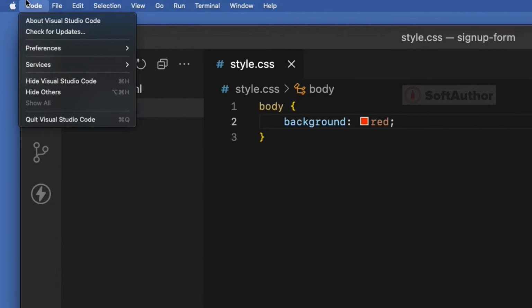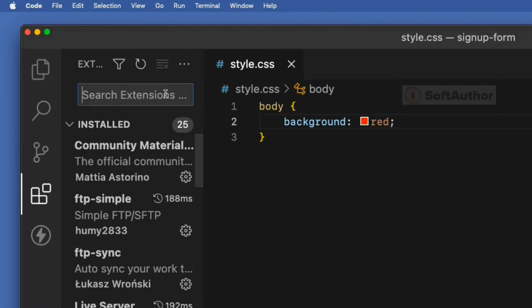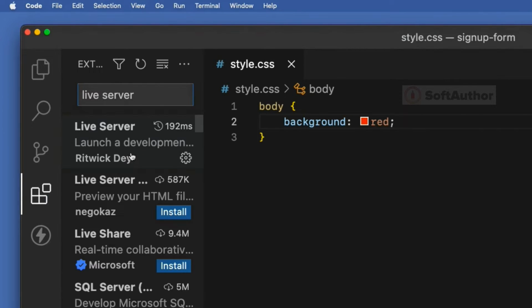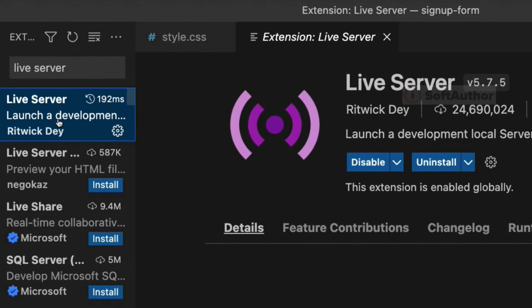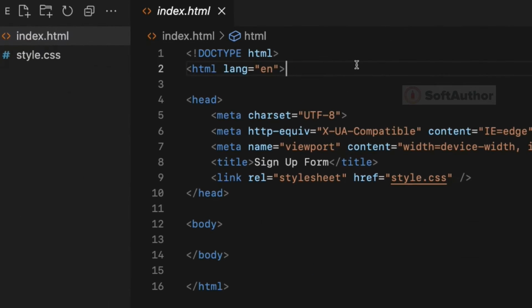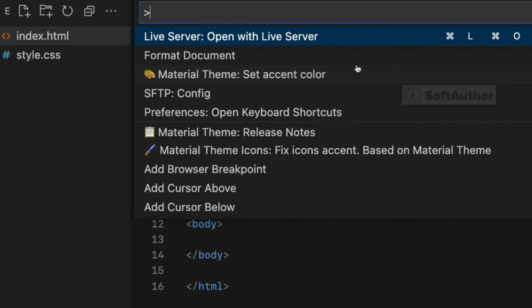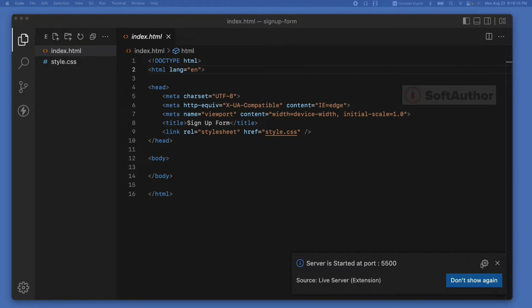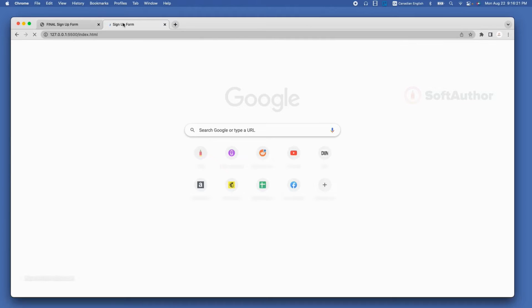To install Live Server, go to Visual Studio Code. At the top left, Preferences, Extensions, then type live server. From the search bar on the top left, choose the first option and click install. As you can see, I have already installed it. That's why I have the uninstall button instead of the install button. Once it's installed, press Command, Option and L for Mac, then click the Open with Live Server option, which will start running the server and automatically open up the browser.